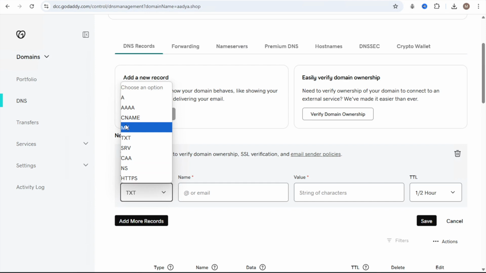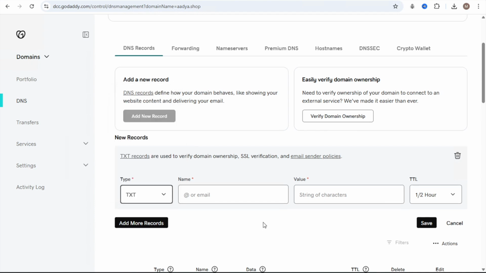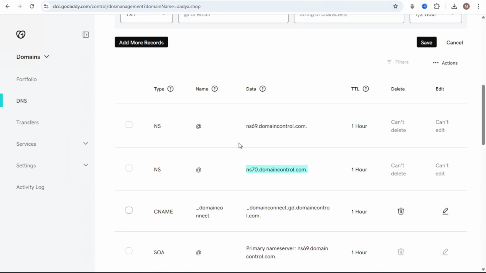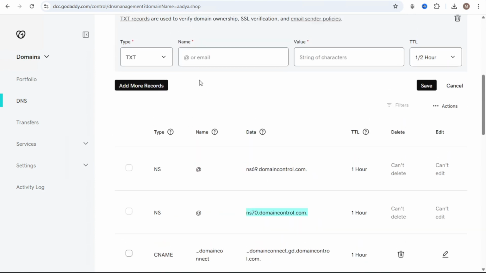In future videos I might make a video on that. And SRV, I can see this new one, SRV and HTTPS. There were no DNS records for this one. Name servers we got. So these decide where we need to host our DNS records. We already do have name servers pointing to GoDaddy itself, so we can create our records here only.